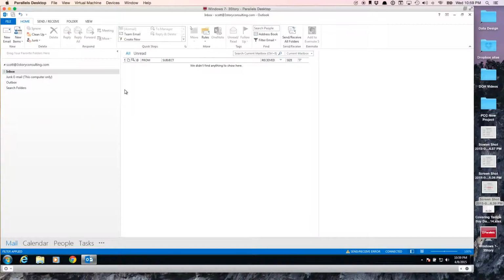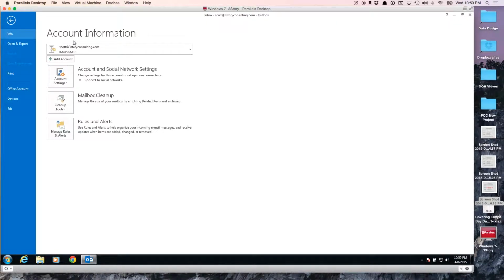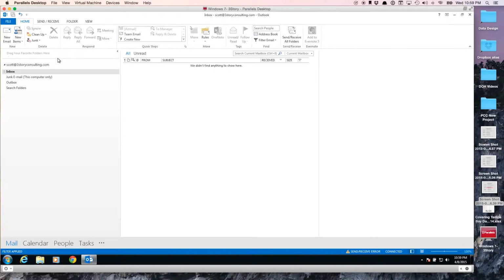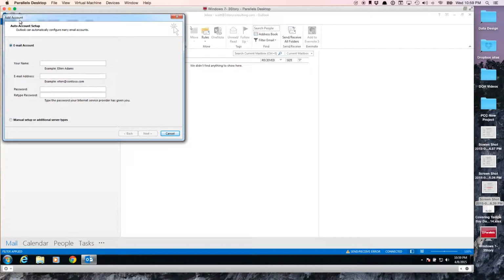I have the inbox already open for you, and once it opens you want to find your file menu, and here in file you want to click add account. And the dialog box that comes up is the add account dialog. You want to come here and click the manual setup and then click next.